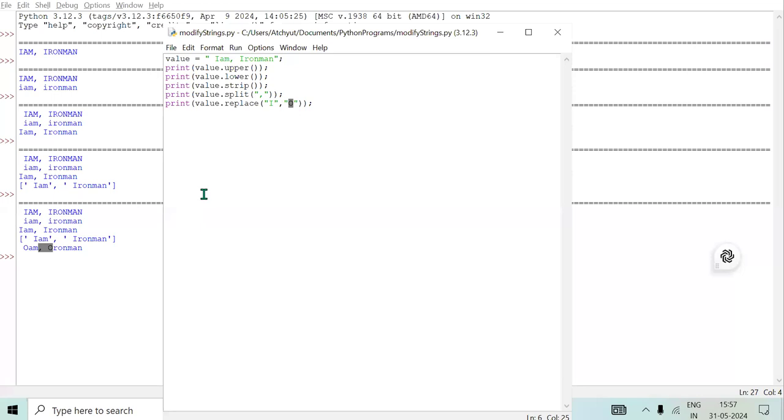So these are the modifications we can implement on strings in Python. These are the 5 inbuilt functions present in Python. We can use these functions whenever we have a necessary requirement in any project.